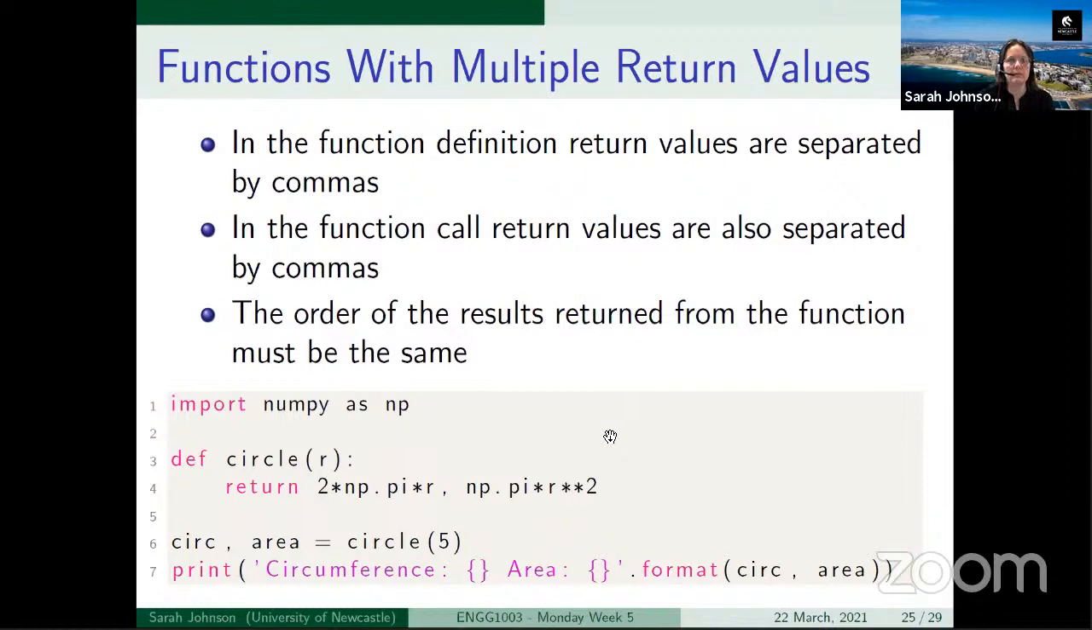Now you can in Python specify that you only want one of the return values if a function happens to return two or more, but that's not covered in the textbook. So we won't cover that in this course, but I'll type it later in Discord if anyone's interested.